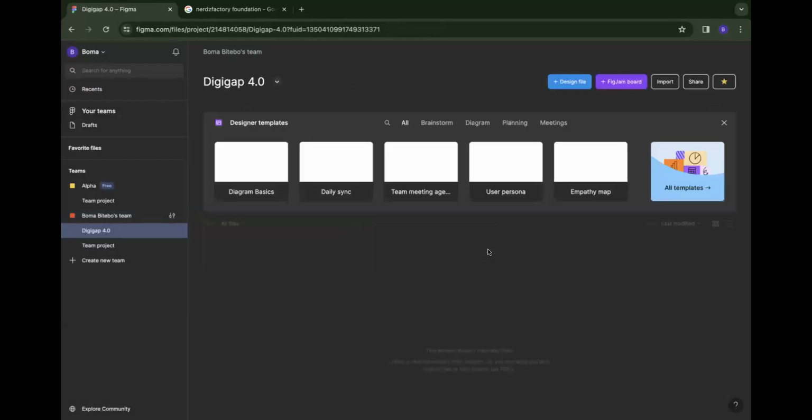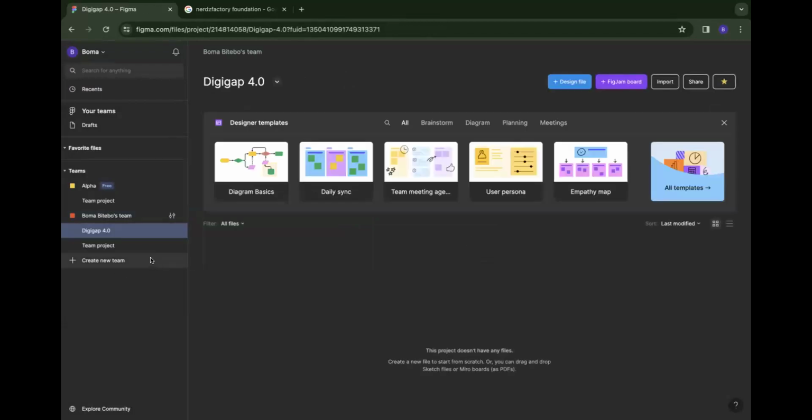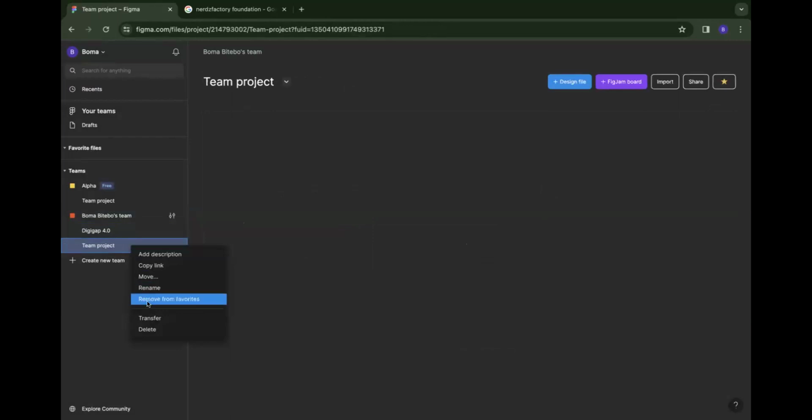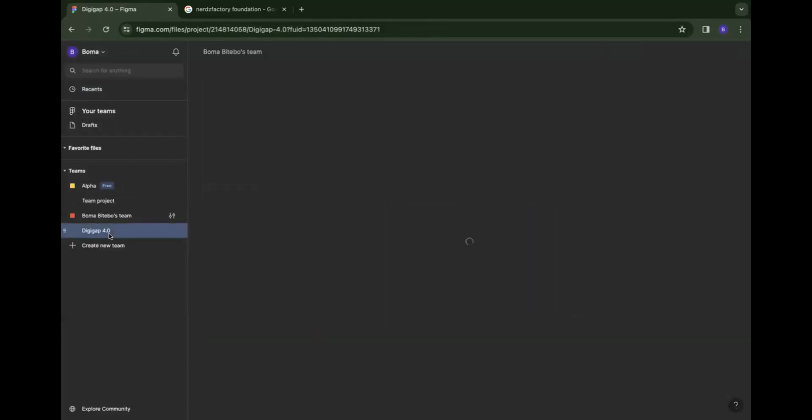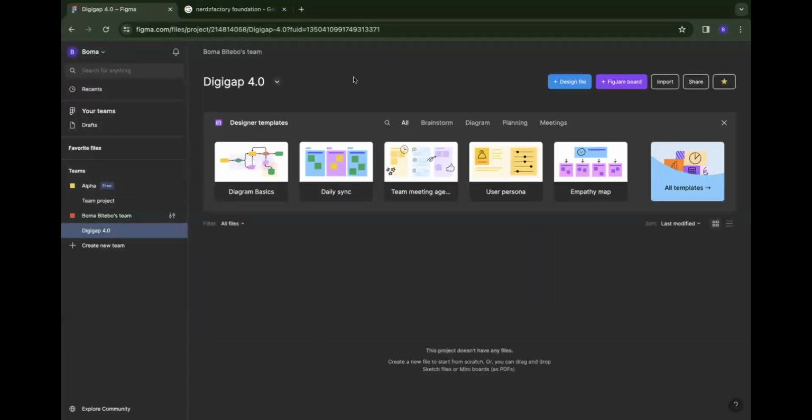Before I create the project, you can see there's an option called anybody on the team can edit. So you can actually edit anything you want to edit. So I can come to DigiGap 4.0. Now I would see a new design file, and I would see a new FigJam board.